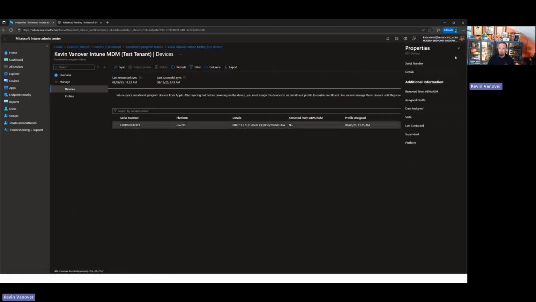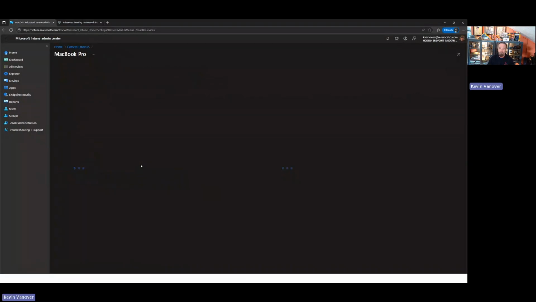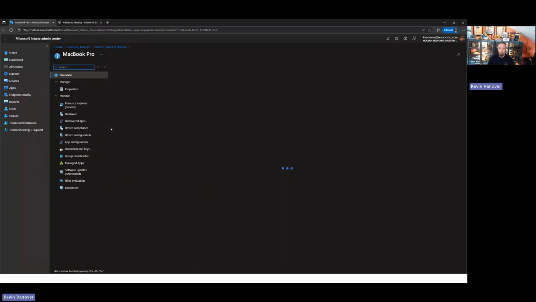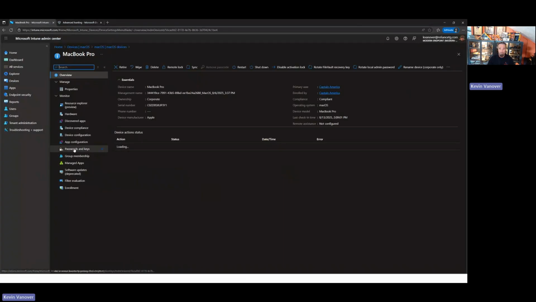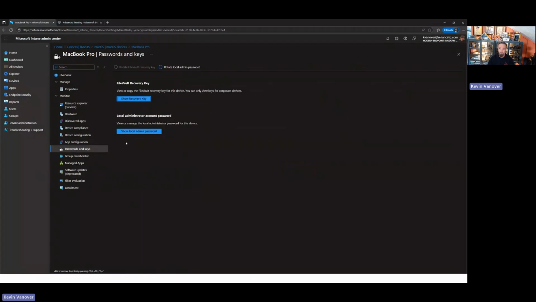macOS, and then we're going to go into our macOS devices. There's my MacBook Pro that I've got already deployed with LAPS Admin. And what you'll see is I have a passwords and keys blade now in the device overview. And then here, if I click on that, you'll see that I can say, hey, show me the local admin password. And voila, there it is.